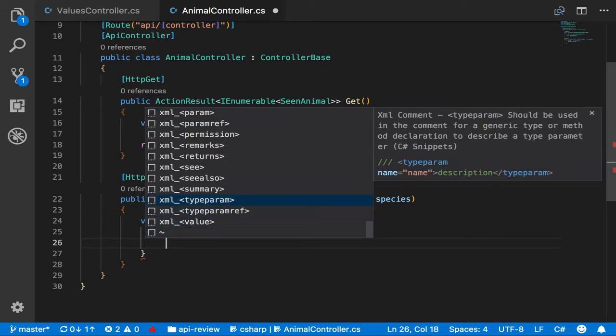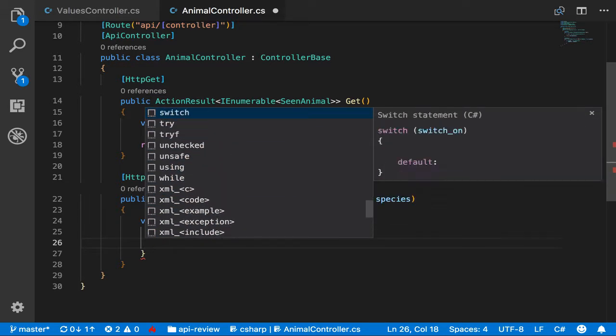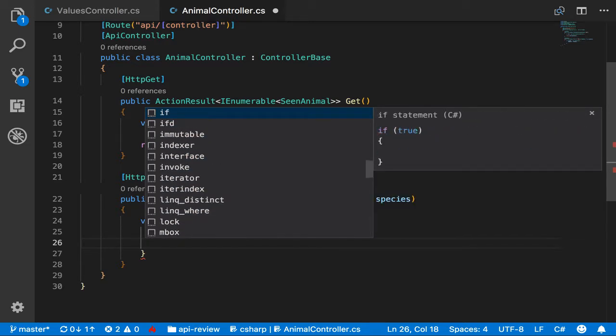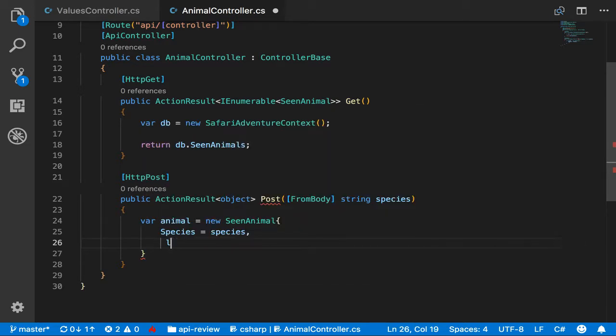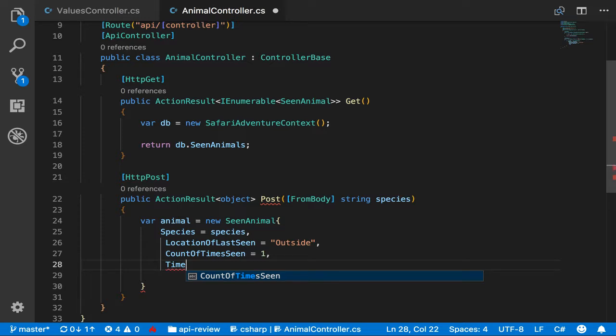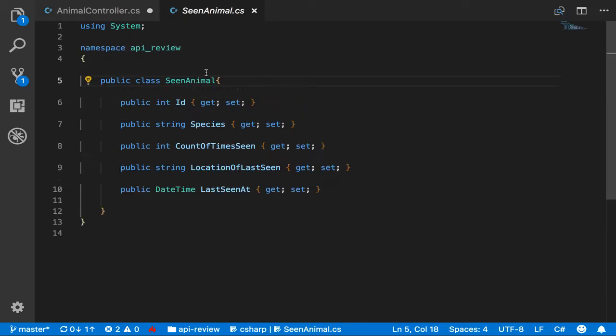What else do we have in here? Location. Africa. Outside. Count of times seen equals 1, and date time. What do I call it? Count of times seen, last seen at.